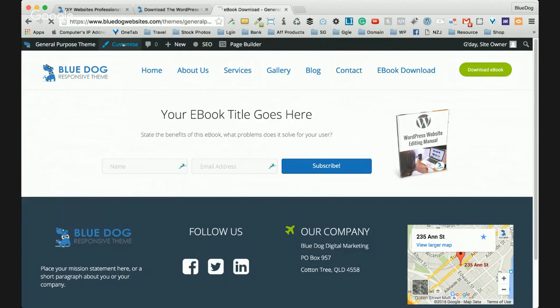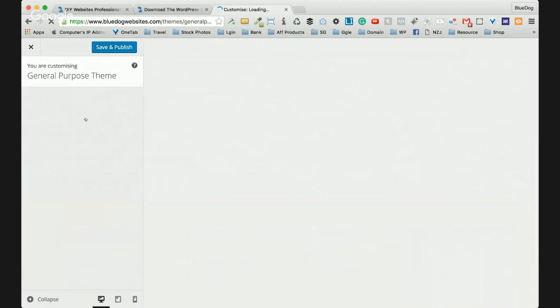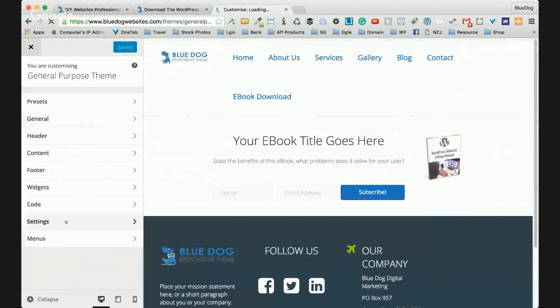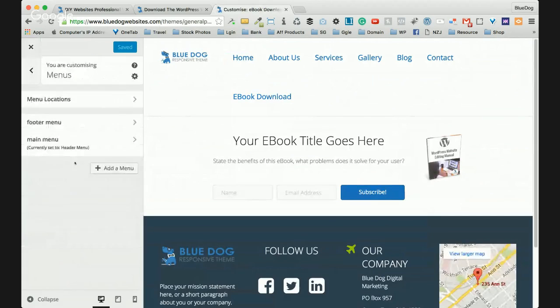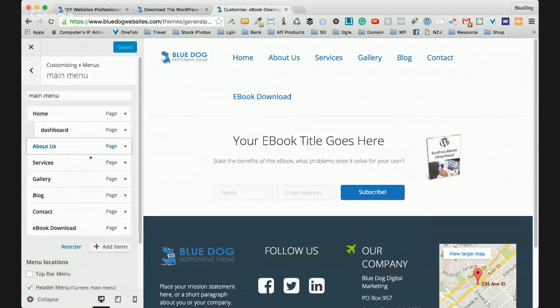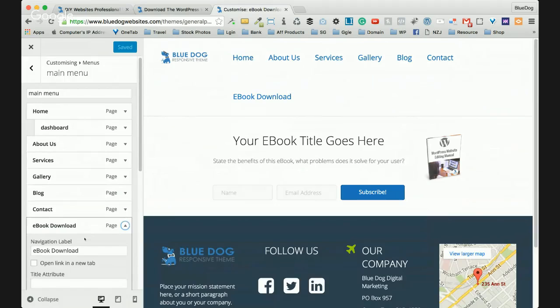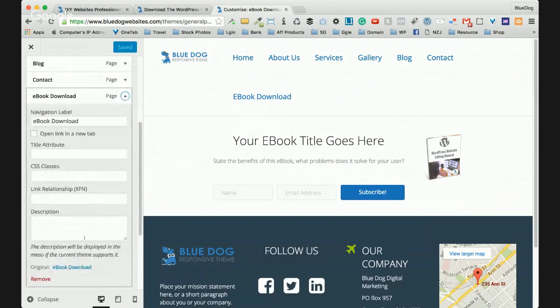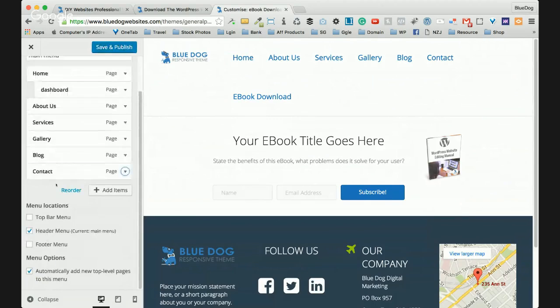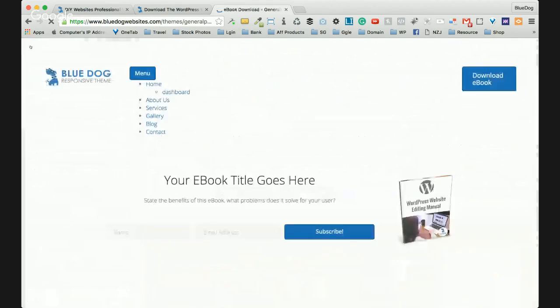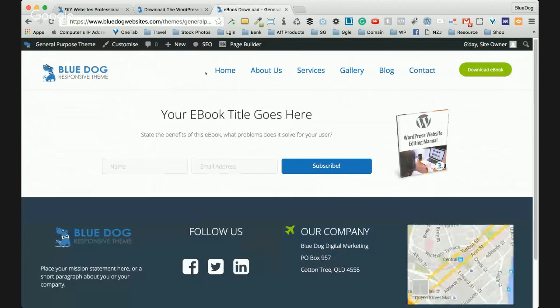I'm going to click on Customize and go into the menu. So down here, click on Menus, and in the main menu, I can see here this ebook download. So I just click this little arrow here, scroll down a little bit further, and then click Remove, and that's taken that out of there. So from here, click Save and Publish, and close that, and we're done. So we're good to go.